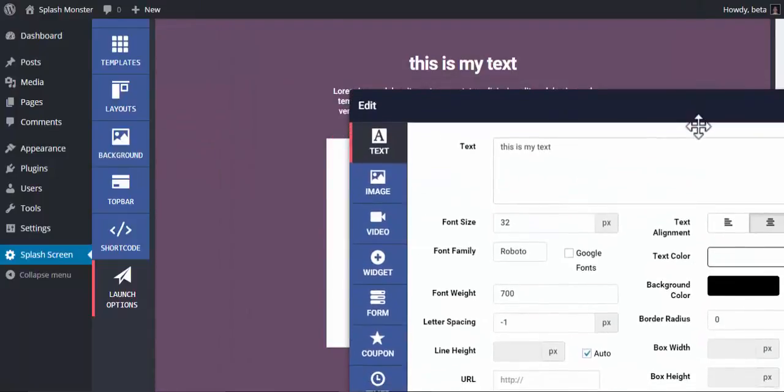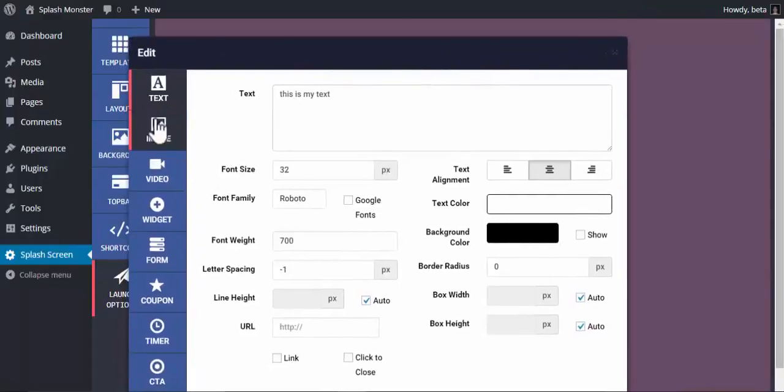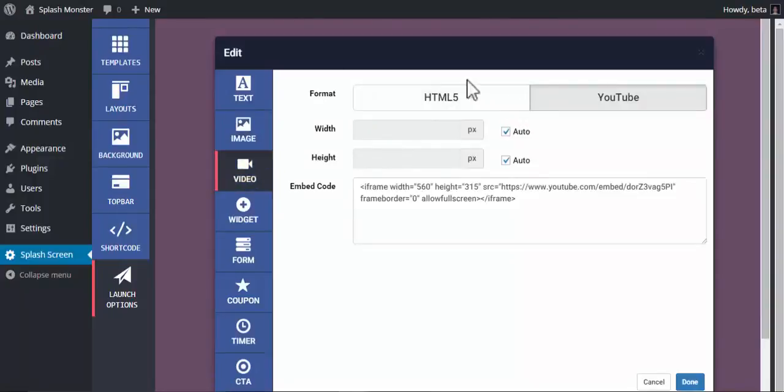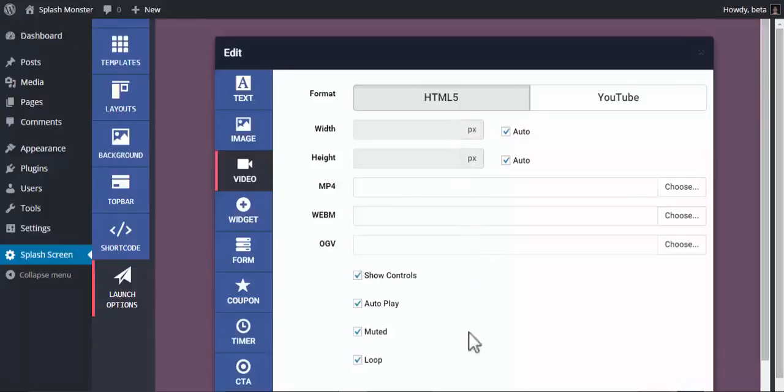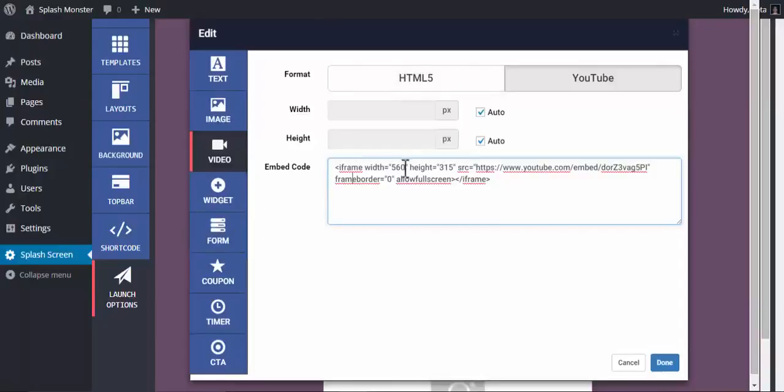The next one we have is the image options. You can add any image to your splash screen. Next we have the video option. You can add HTML5 videos on your splash screen. It comes with control options, autoplay, muted, loop. You can even add YouTube videos. Simply paste your embed code here. You can adjust the height and width of the video, or you can set it to auto.